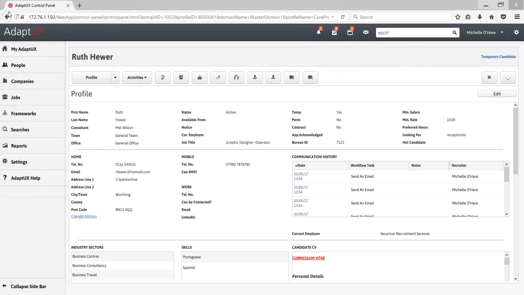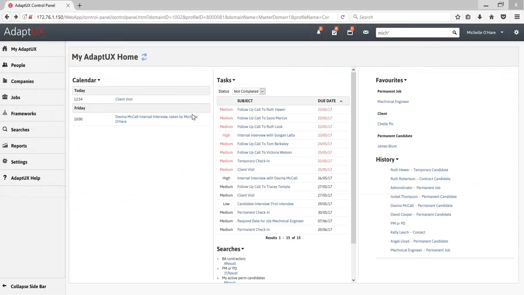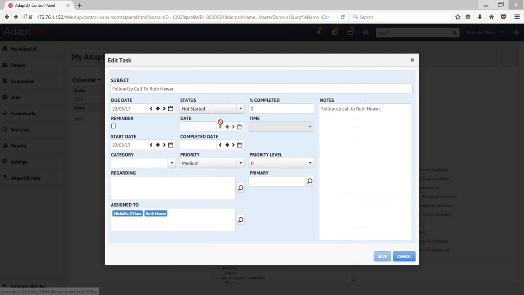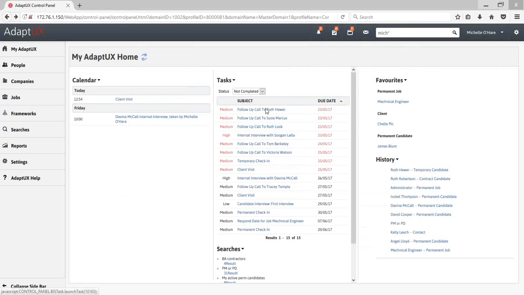And then what I might want to do in the follow-up call task is, I've got the option there to leave her status as not started, but you could change that to in progress so you know you've attempted that follow-up call. So I can save that and that will keep that in my list. So this is how you can work through your tasks here, in that little home page.